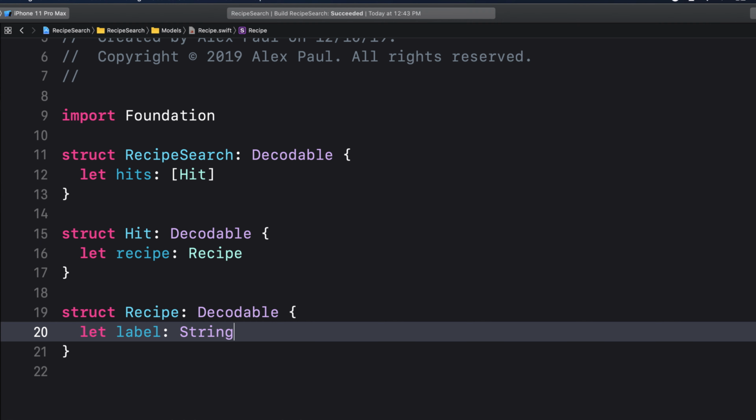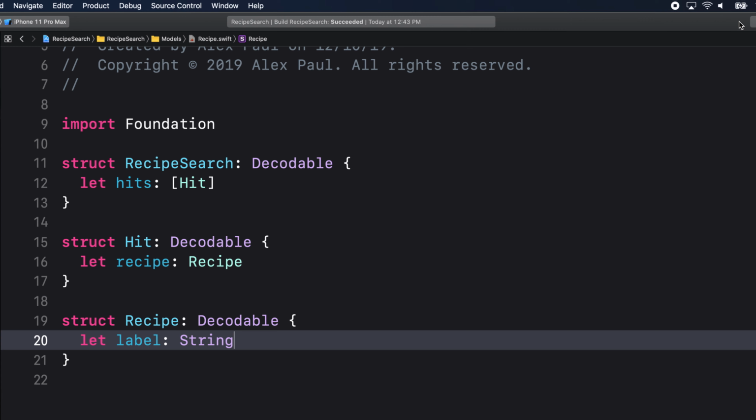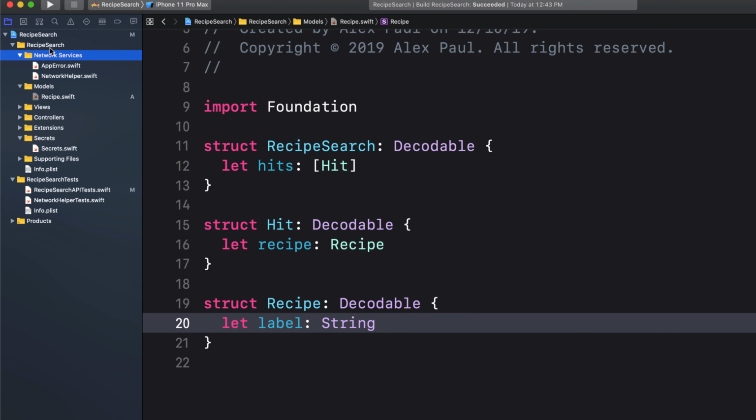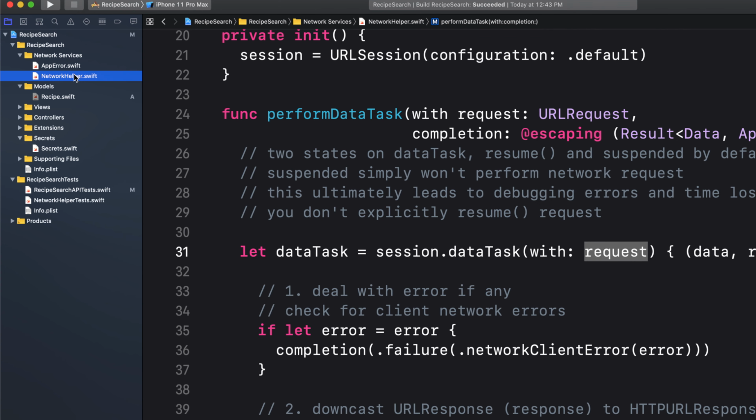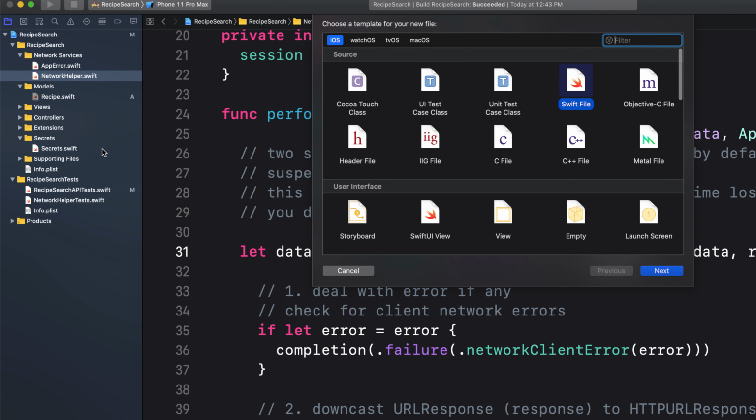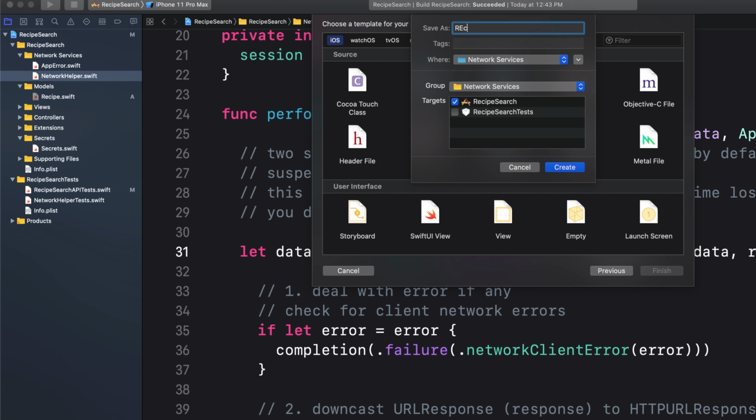Cool. We wrote out the model? Good? Okay. So let's go create an API client for this recipe. Do we all see the network services folder? The network services folder has an app error and our network helper. So here, let's go create a new file, and we'll call it recipe search API. It's a Swift file.